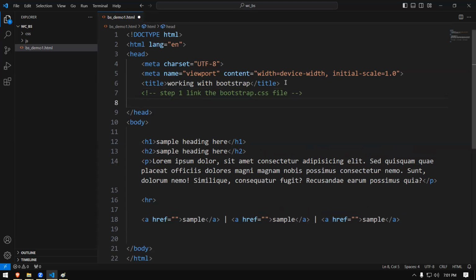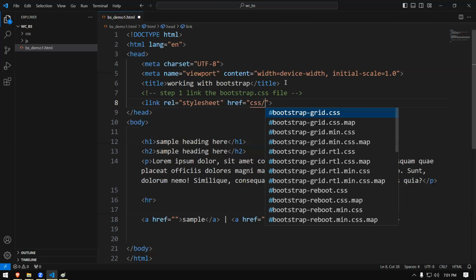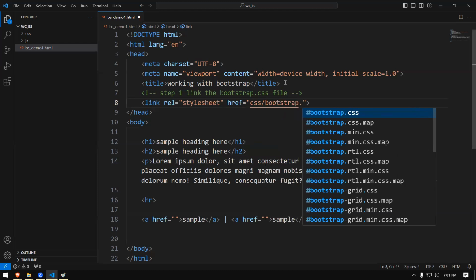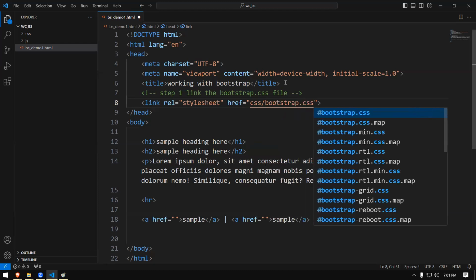To do that, you can type link. When you press the tab key, the rel part comes, then href comes. Href asks you to give a path. I'm going to type css/, and these are the files that are available. I'm going to type bootstrap.css. I can use bootstrap.css or bootstrap.min.css if I want to save some space, right? So I will type like that.